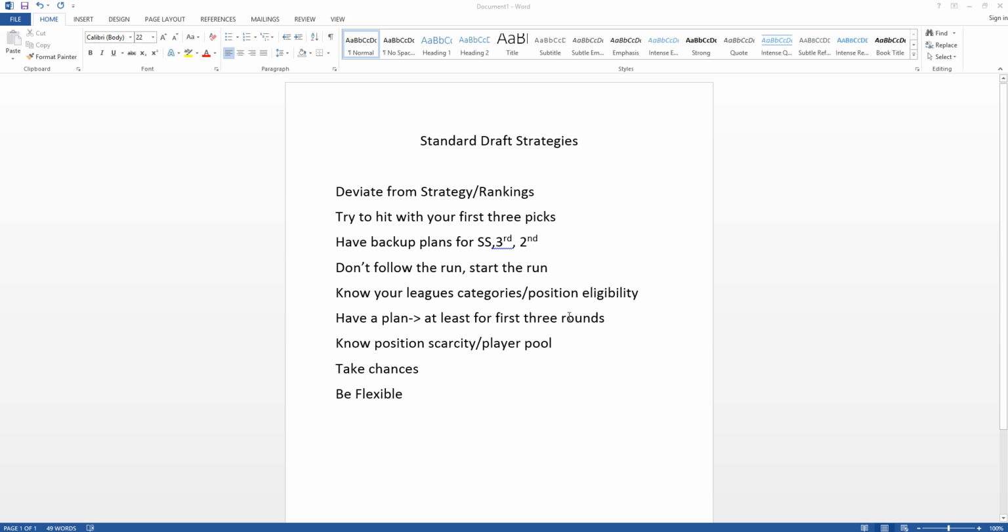This one's a pretty essential one: don't follow the run, start the run. If you're in the second or third round, it's better to start off picking up pitchers yourself so you can get the one you want, instead of following it and getting a player you don't want, when all the pitchers have already been taken because everyone went on a pitcher run.